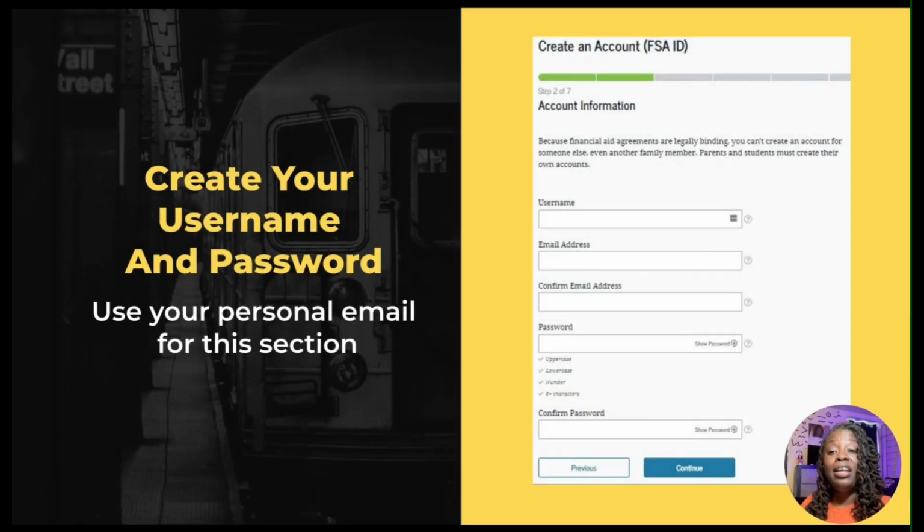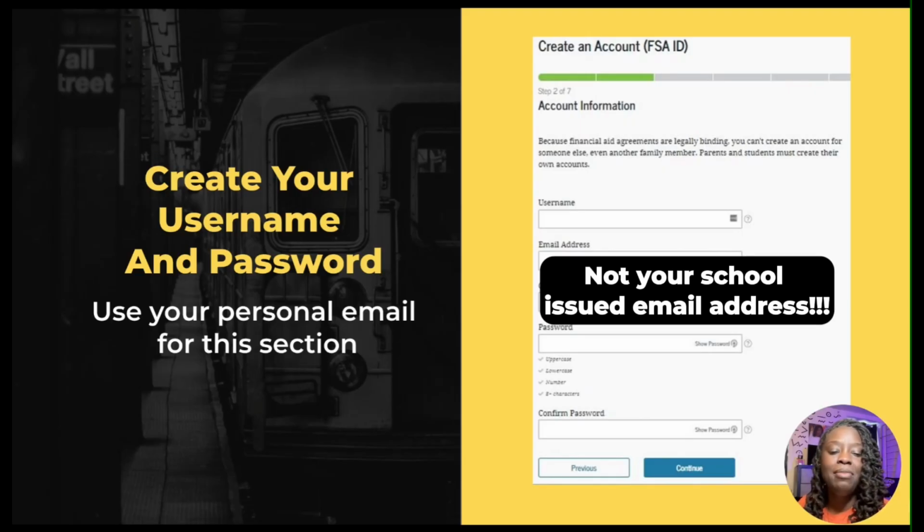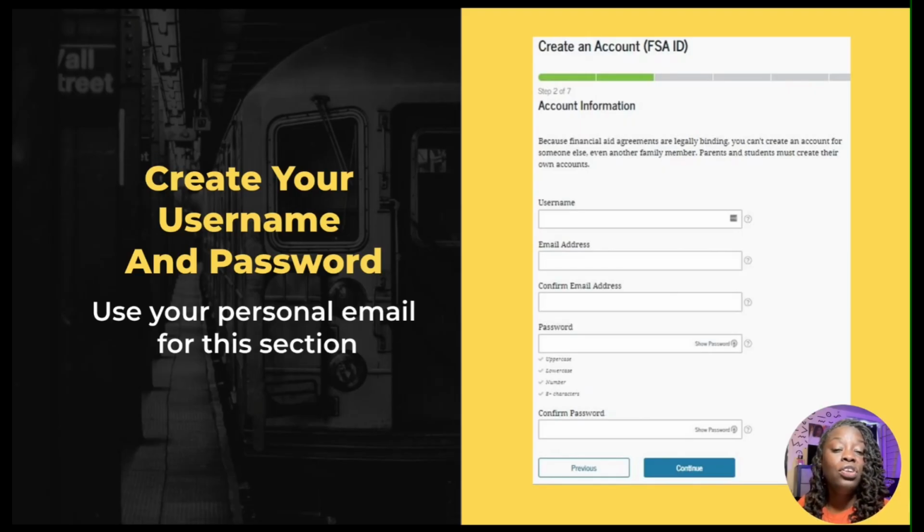So the next step of getting your FSA ID is creating your username and password. Remember, the key to the lock, this is where we are, right? So for this section, you're going to need to create a username. You're going to have an email address, not your school email address, because when you leave school, you'll no longer have access, which means you won't be able to get into your FAFSA, okay? The other thing that you're going to need is a password. Follow the instructions on the screen. It says uppercase, lowercase, number, 8+ characters, okay? So you're going to follow that formula to make your password.